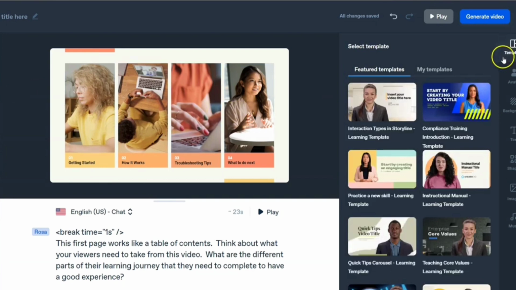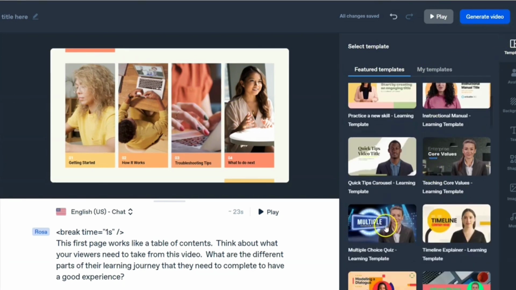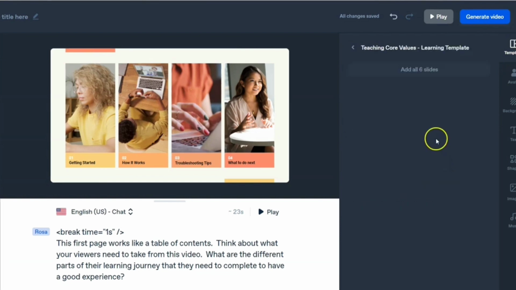It's time to incorporate images into your video now. You can upload your own photos and movies to Synthesia and use them in your video instead of picking from a selection of pre-made animations and stock footage.